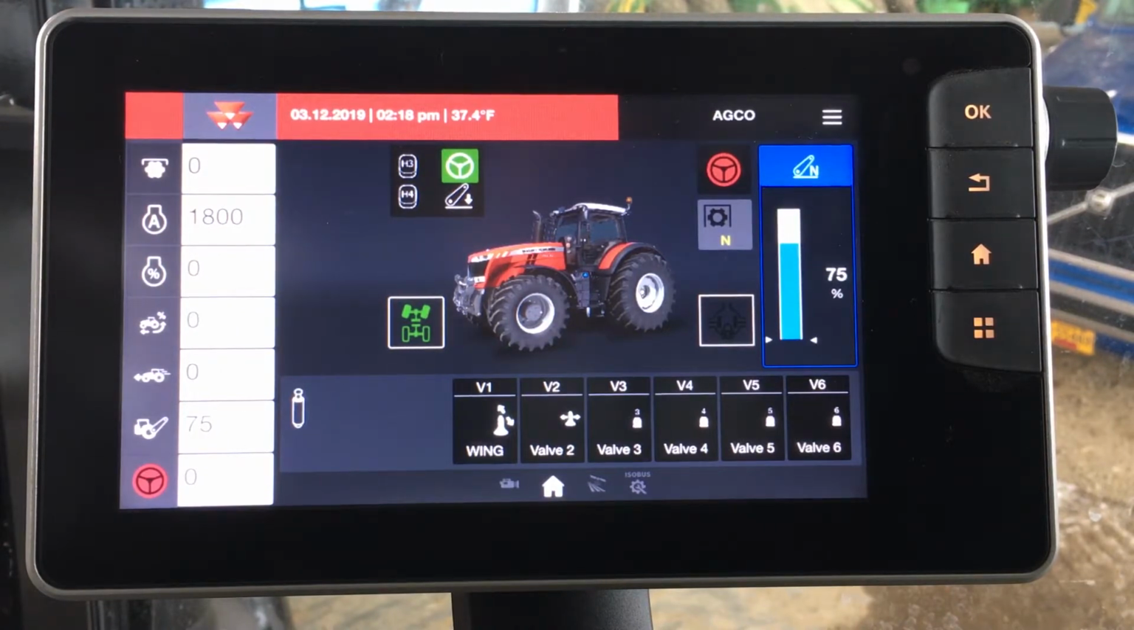Hydraulic settings are saved into operator profiles, so if we were to change off of AGCO into another operator profile and come back, it would save our settings.